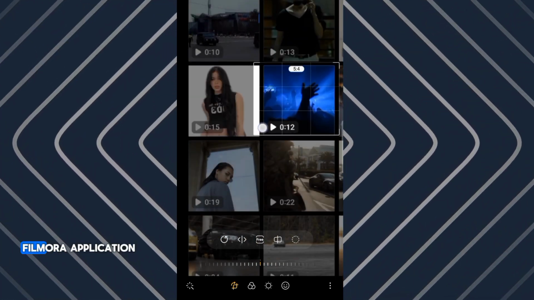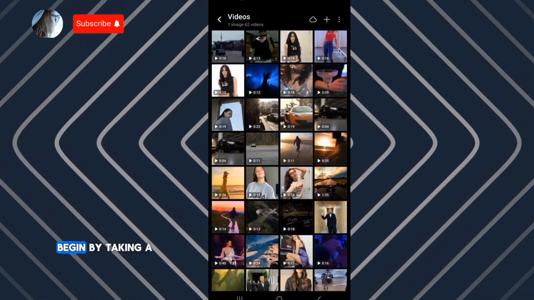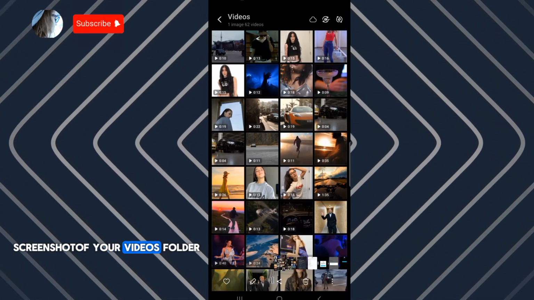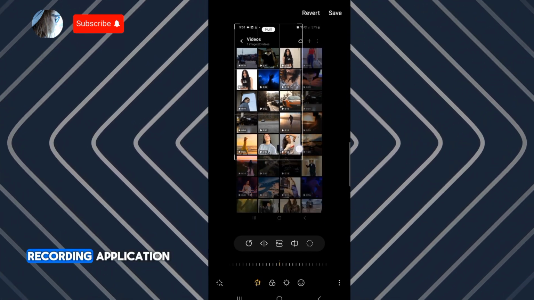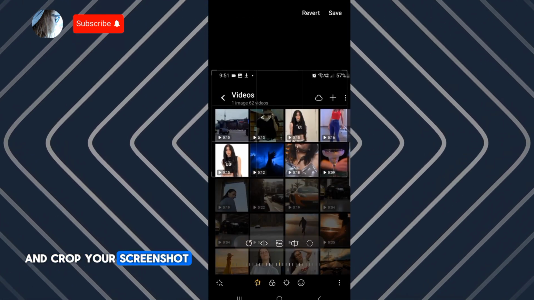Let's create it in Filmora application. Begin by taking a screenshot of your videos folder from the phone gallery. Now start the screen recording application and crop your screenshot like this.